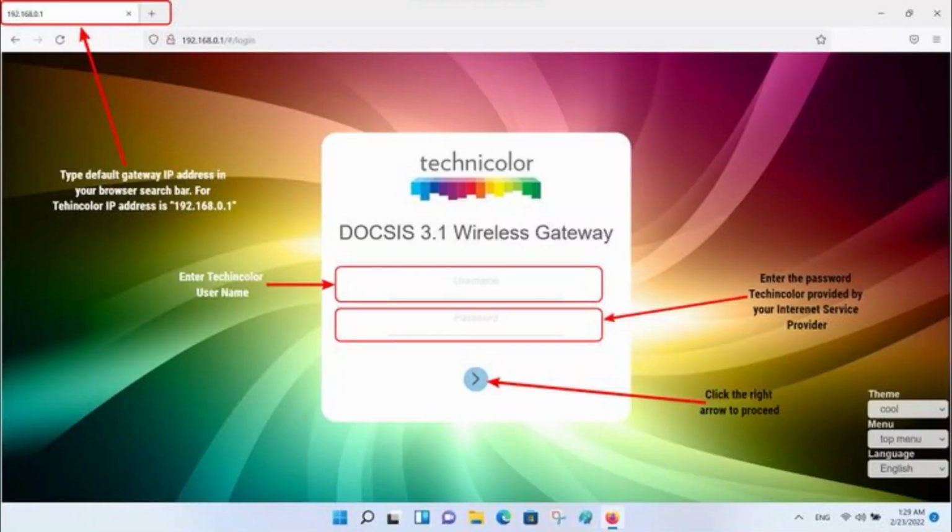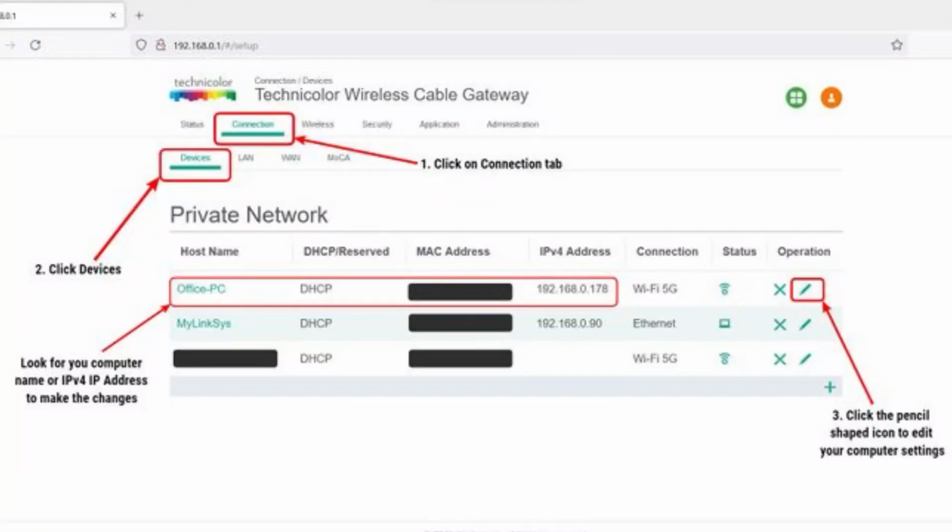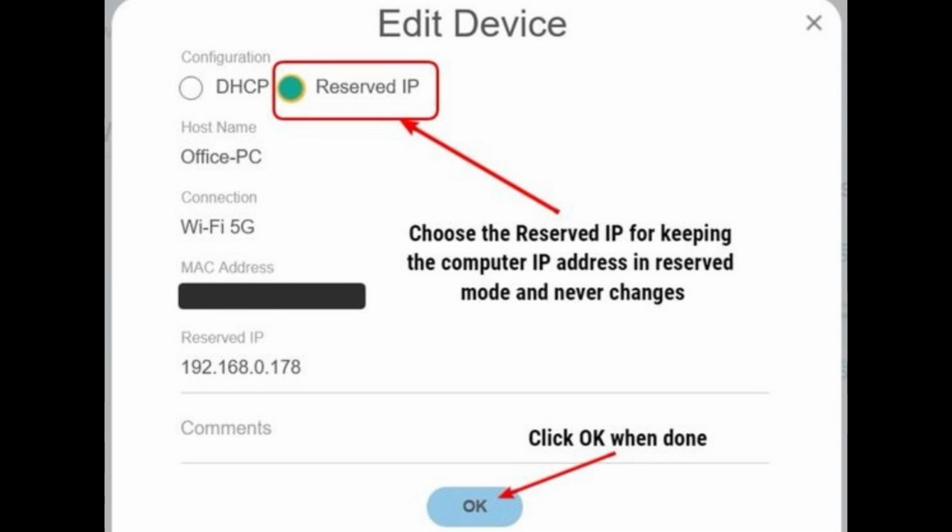Go to any browser and log in to the Technicolor ISP website. Click the Connection tab and follow the other steps before going to the next page. Click on the Reserved IP option.